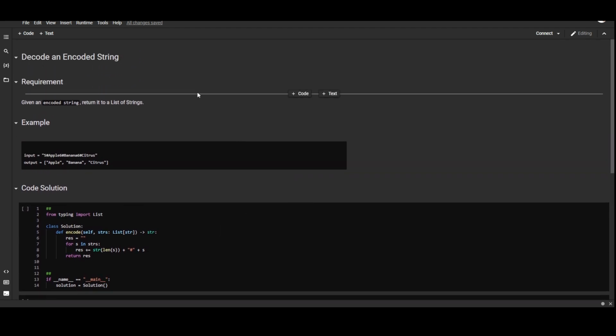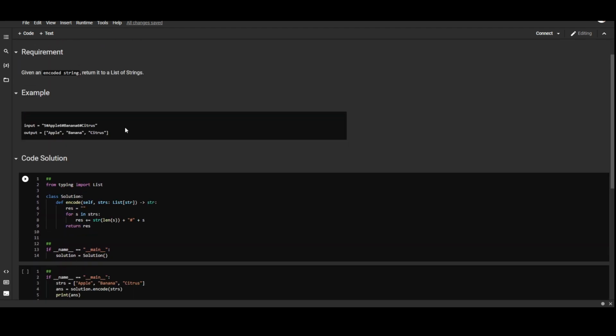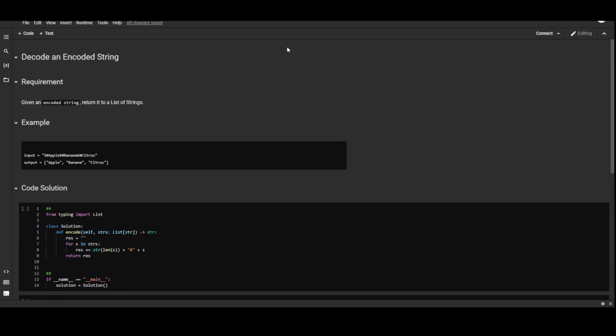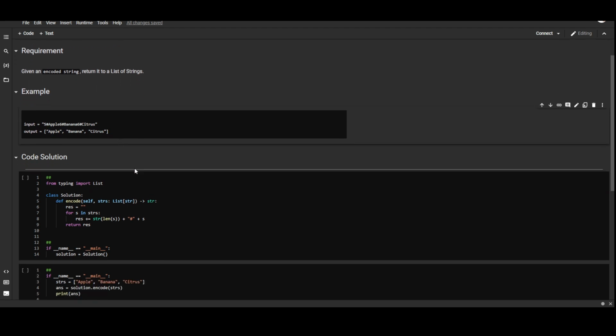Well, we're given an encoded string, and if you guys are not familiar with what an encoded string is, I would recommend you checking that video out. But here the input is an encoded string, and we need to return it as a list of the strings. For example, if we have input 5-pound apple, 6-pound banana, 6-pound citrus, then the output should be apple, banana, and citrus. Well, how do you do that?